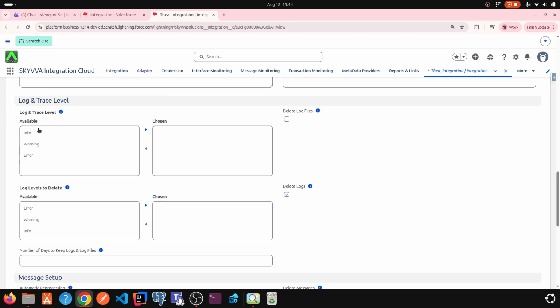Info records general information about normal integration processing. Warning records warning conditions that may need attention. Error records errors that occur during processing. For example, we select Info, Warning, and Error. This means SKYVVA will record informational messages, warnings, and errors during processing.